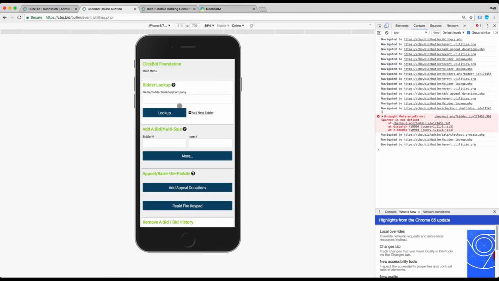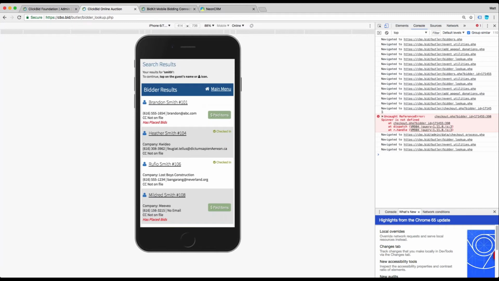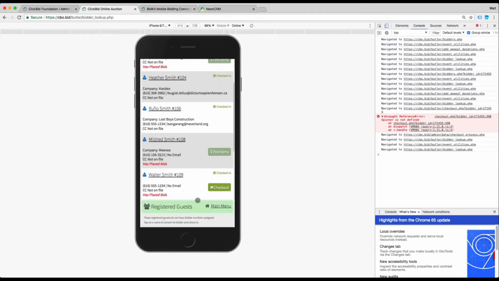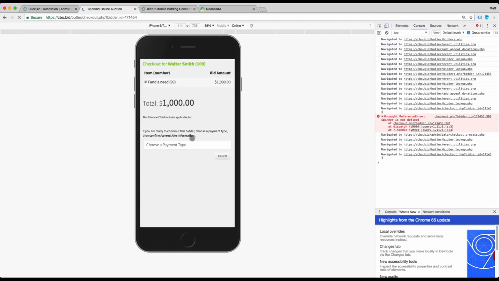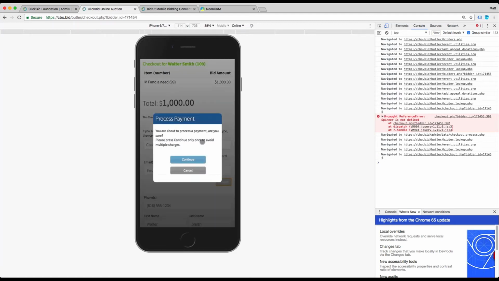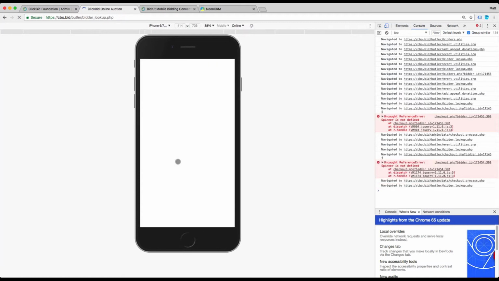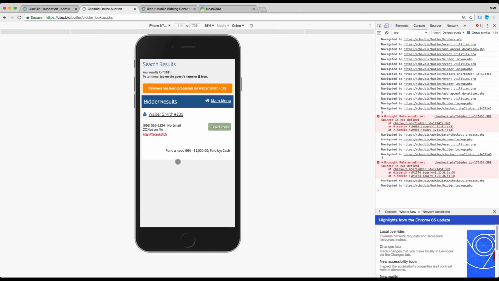And let's check out, I think it was Smith. What was that? Walter. Yep. So Walter has his checkout, and so now I'm going to process his with cash. Now, if you're following along my path here, we have 2 bidders that we've checked in, 2 bidders that have made donations, and 2 bidders that have checked out.